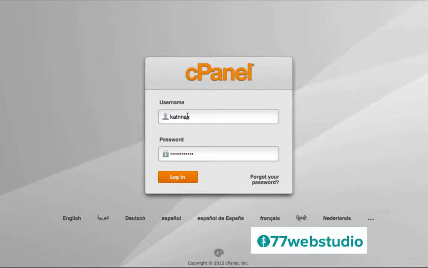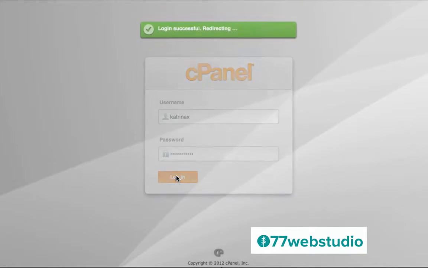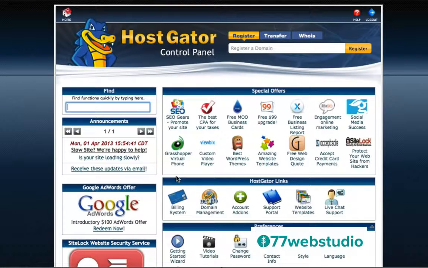So I'm going to click on this link here, and then here is my username. You want to type in your username here that was found in the email, and then add your password right here as well. Once you have that set up, click on Login to log into the control panel of your web hosting account. So here we are on the HostGator control panel.